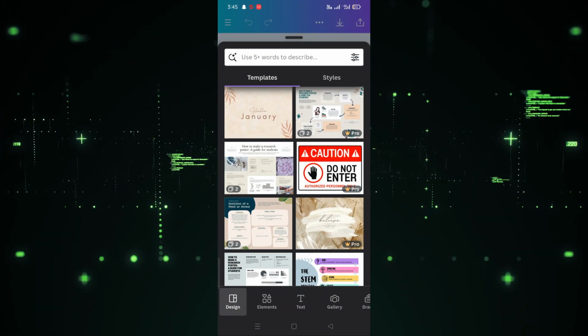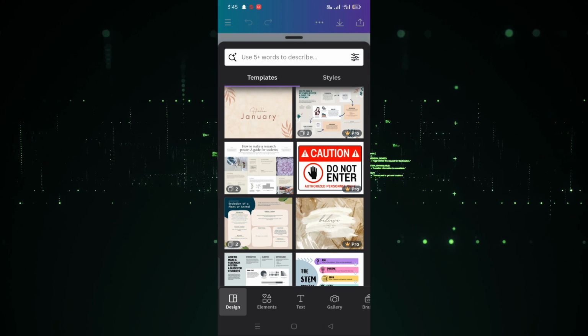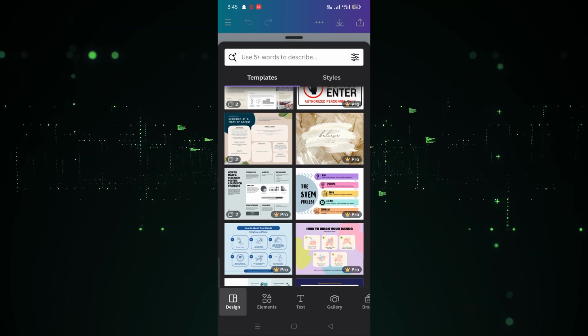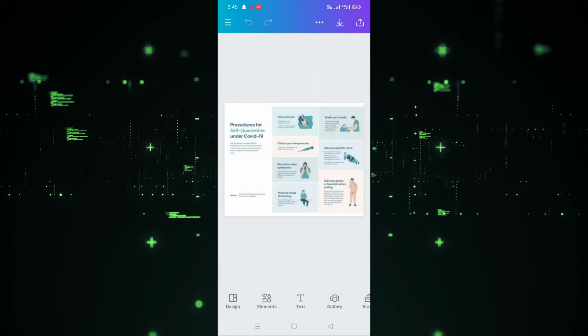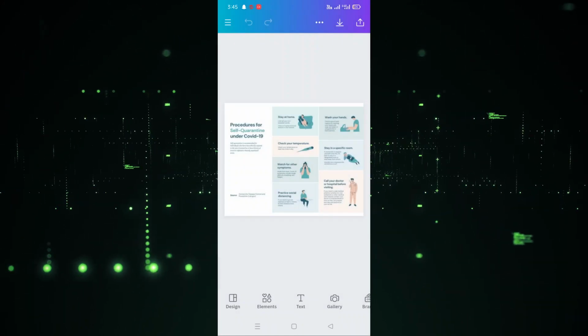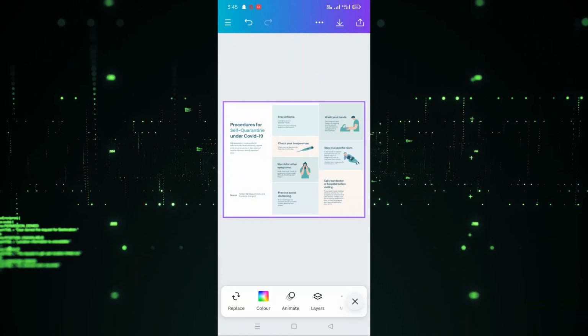Now we have to choose the template. We have to choose which template we want to use. For example, I'm going to choose the template. So let's see, for example, I'm going to use this one. So we have to click on this, and after clicking on this, it will take a few seconds. As you can see, now the template is open.